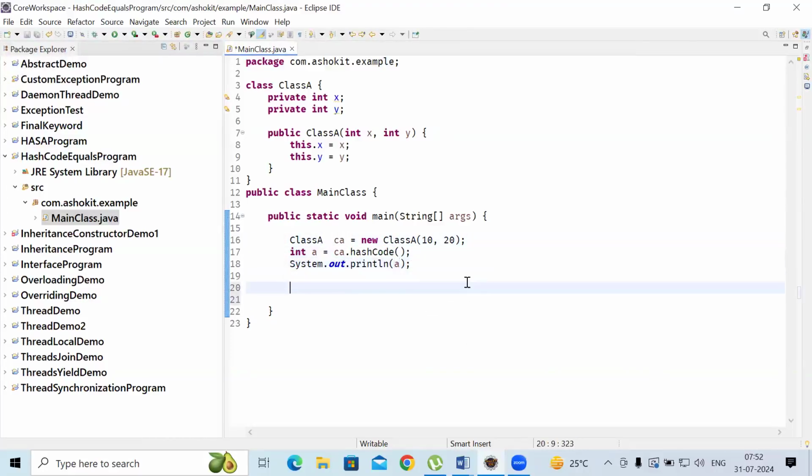Let's see. Class A ca2 equal to new class A of 20, 30. int b is equal to ca2.hashcode.